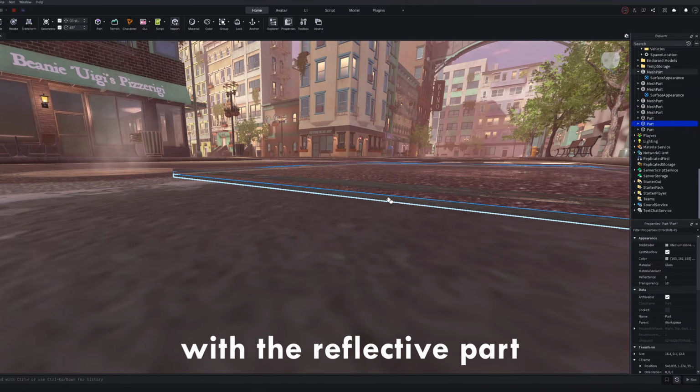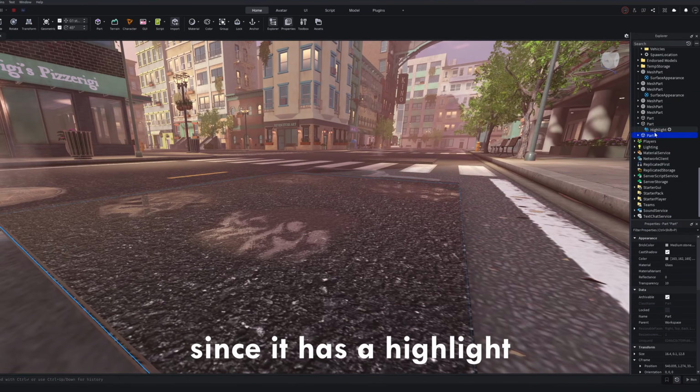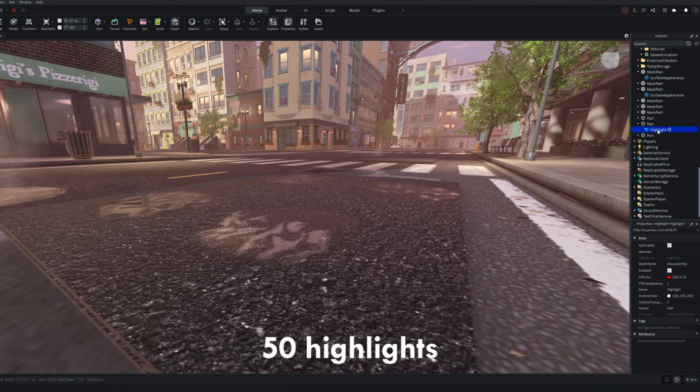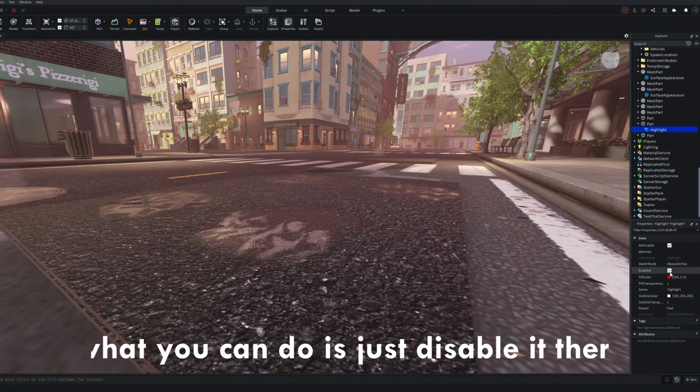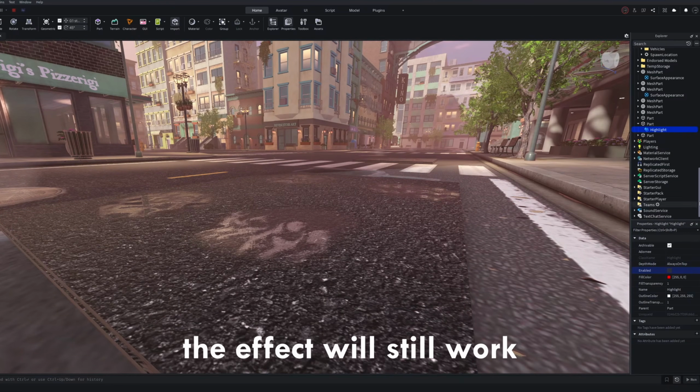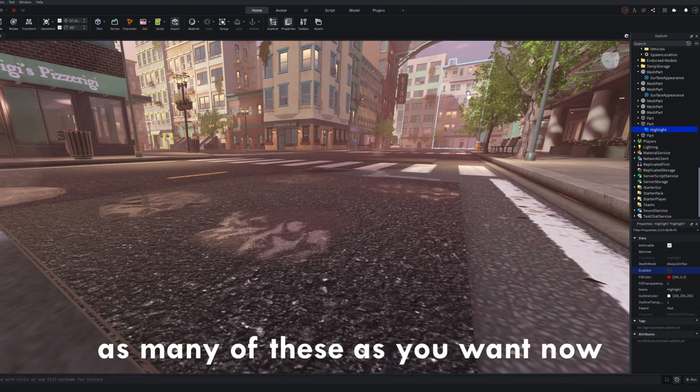Also, what you should do with the reflective part, since it has a highlight, Roblox Studio only limits 50 highlights. So what you can do is just disable it there. The effect will still work, but you can just stack as many of these as you want now. And that's how you make it.